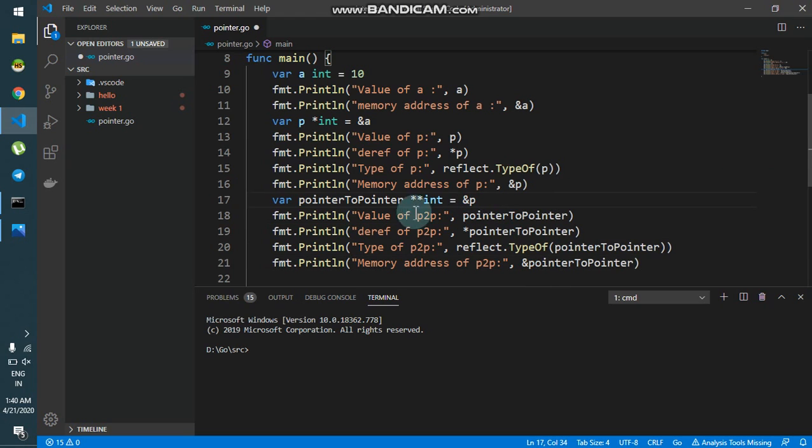So the value of P2P should be the address of P, because it stores the address of the pointer P. The second part, deref, I'll talk about it. It's same as we did with P. Now the type of P2P would be this, since it holds the address of the pointer which holds an integer, so it would be asterisk asterisk int, and the last part is the memory address of P2P. Now pointer to pointer is just any other variable, so it would have its own address.